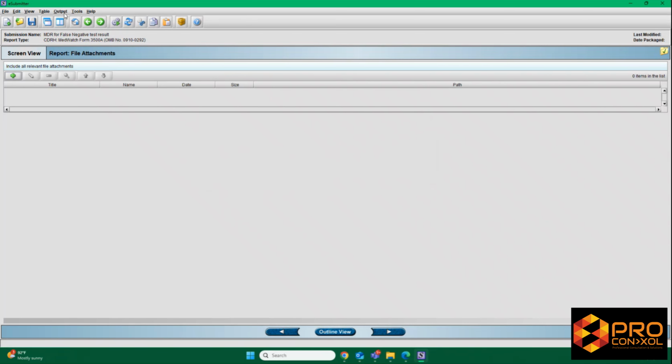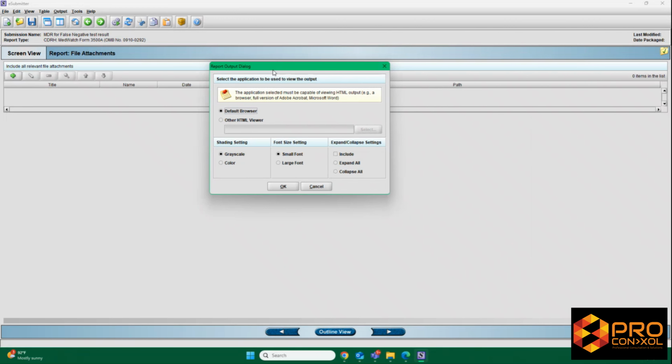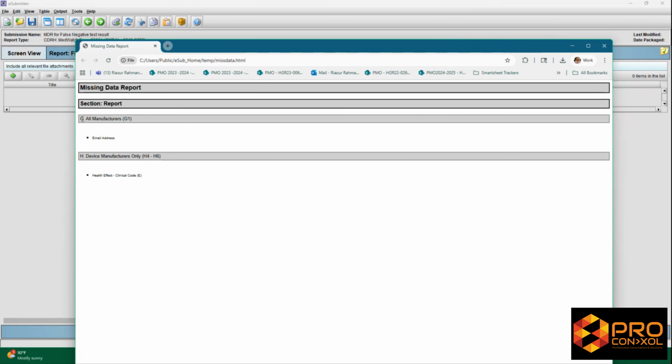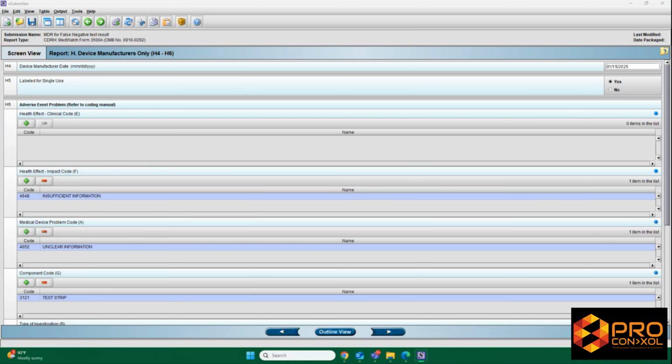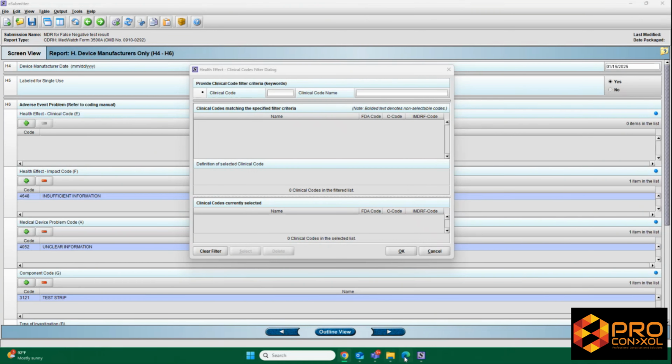So now we're going to go to the top menu, and here from the output we will select the option report output dialog, and we will hit the button OK. It will generate a report indicating which information we have missed. So here, as you can see, we have missed information in the section G. We forgot to provide an email address, and also in the section H4 to H6. So we will go back to that section and input the information.